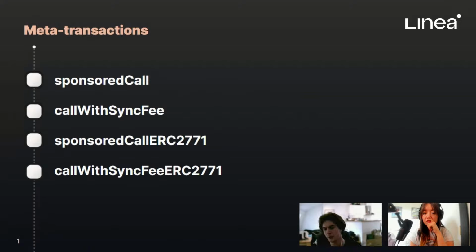But with that out of the way, we have sponsored call ERC2771, which is the same as sponsored call up here, just that the user is now signing an additional signature. And the same goes for callWithSyncFee ERC721. It's a self-paying transaction, but the user is signing the transaction off-chain.